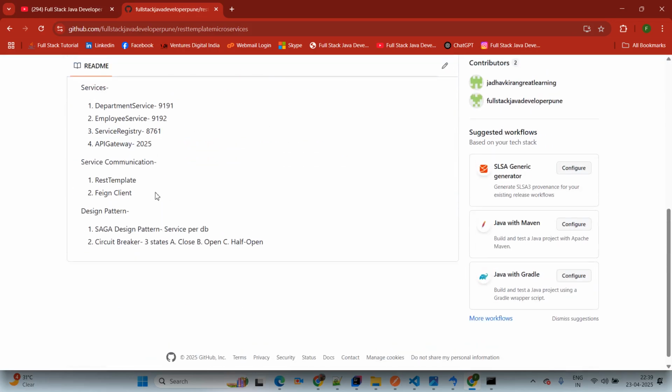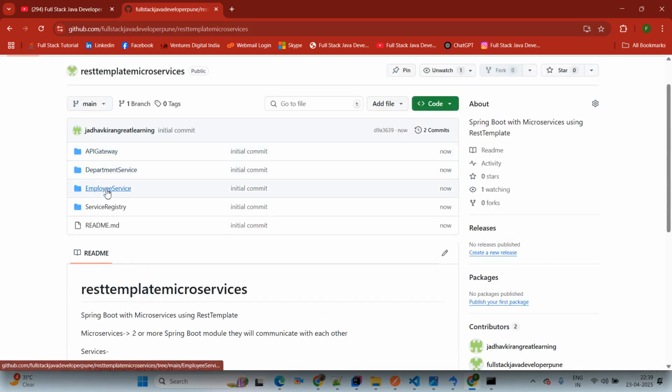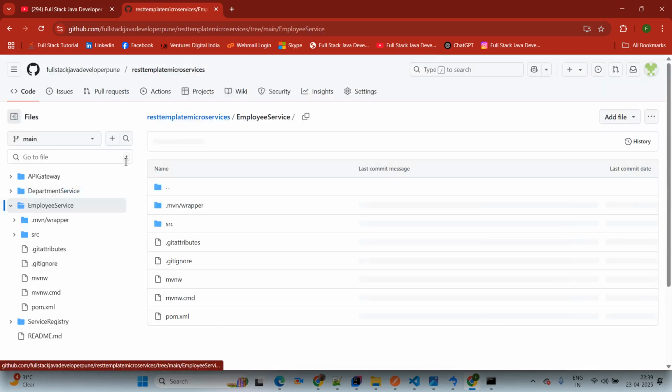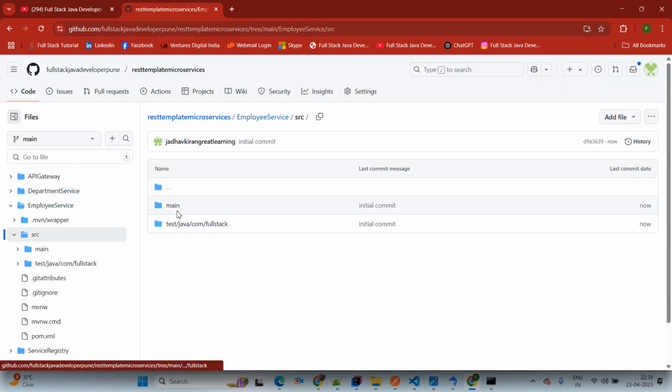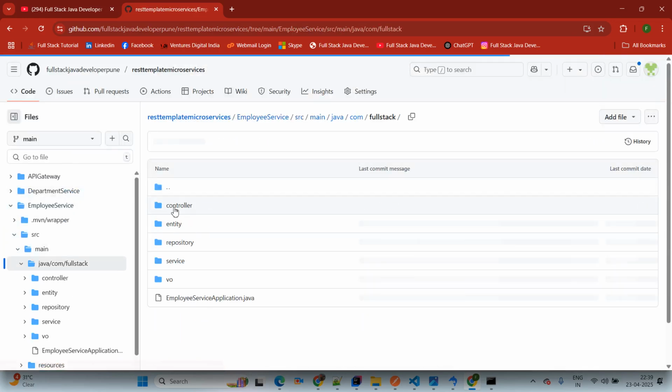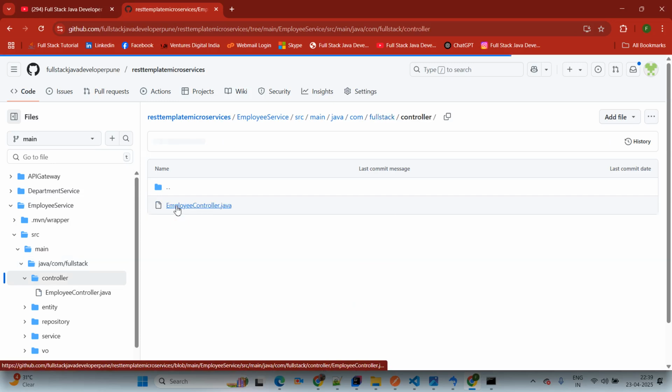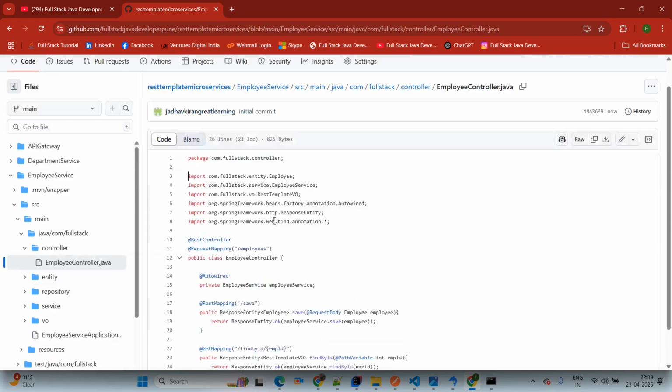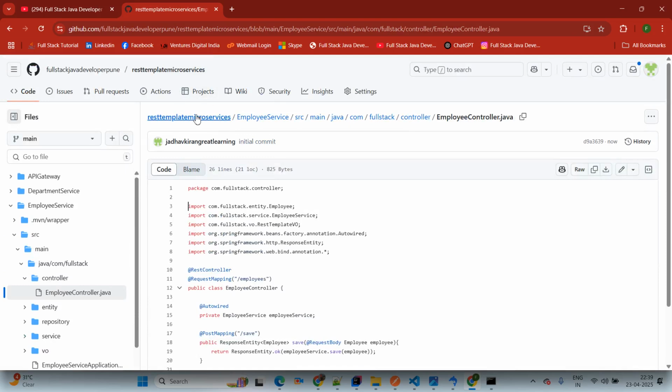You can feel free to use that code for your reference. Fine. I even added the theory here as well. If you go to the employee service, you will be able to see the whole code base available there. See on screen. src, main, java, full stack, right? Just come up with the controller. See, here is the employee controller, right? What we have created. Perfect.